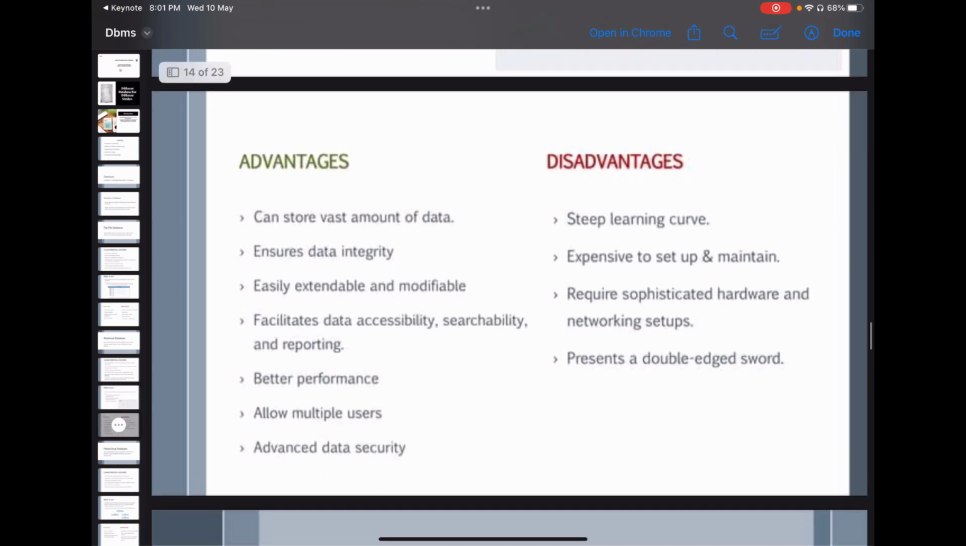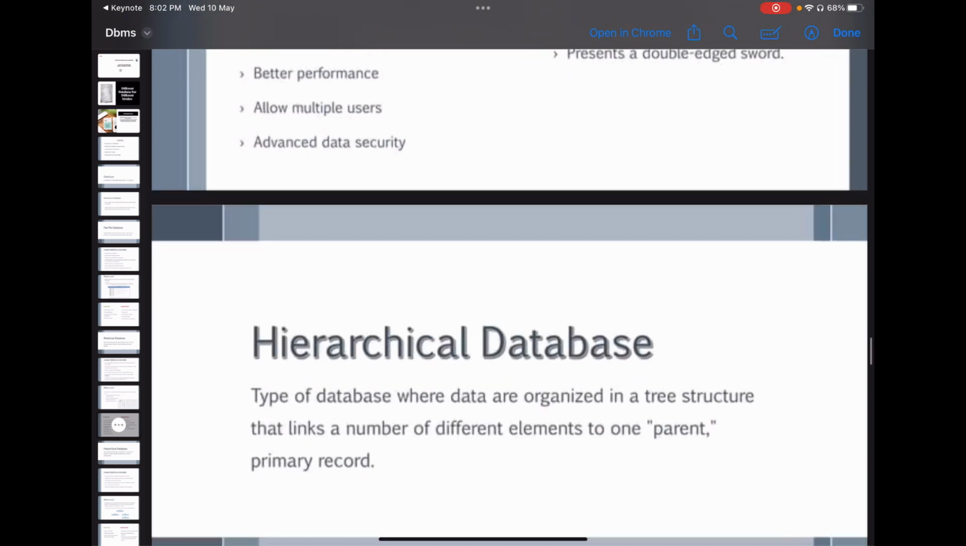Advantages: it can store large amounts of data and ensures data integrity, is easily extendable and modifiable, facilitates data accessibility, searchability and reporting, offers better performance, allows multiple users and provides advanced data security. Some of the disadvantages are a steep learning curve, expensive to set up and maintain, requires sophisticated hardware and networking setups, and presents a double-edged sword.